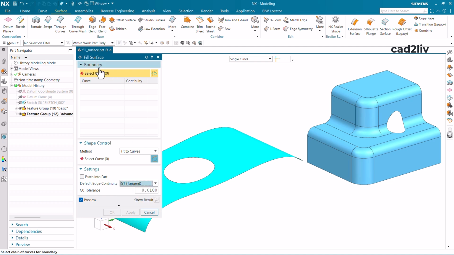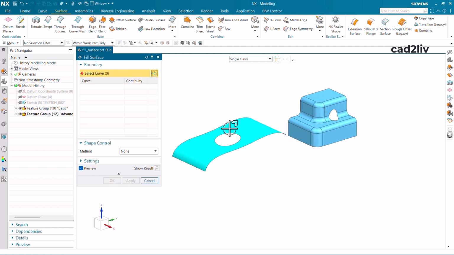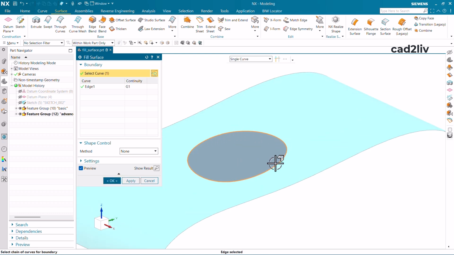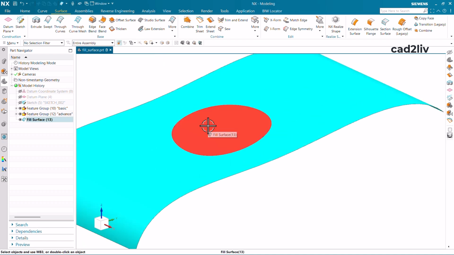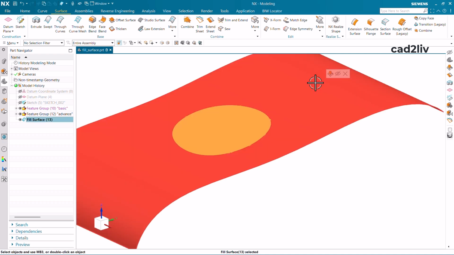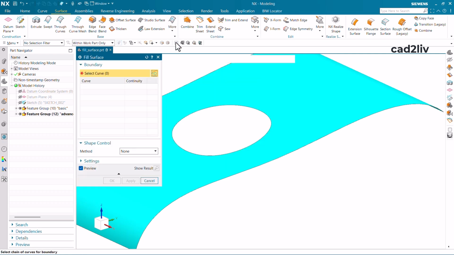Now, let's start with the boundary. So first, I'm just going to reset the command, which is the thumb rule for understanding any command. You have to just reset the command once. Now, I'm just going to select this boundary and here comes the formation of the surface, and just click on OK. Now you can see a surface has been generated using the fill surface. Now I'm just going to delete it because we have to go through deep insights of the fill surface.